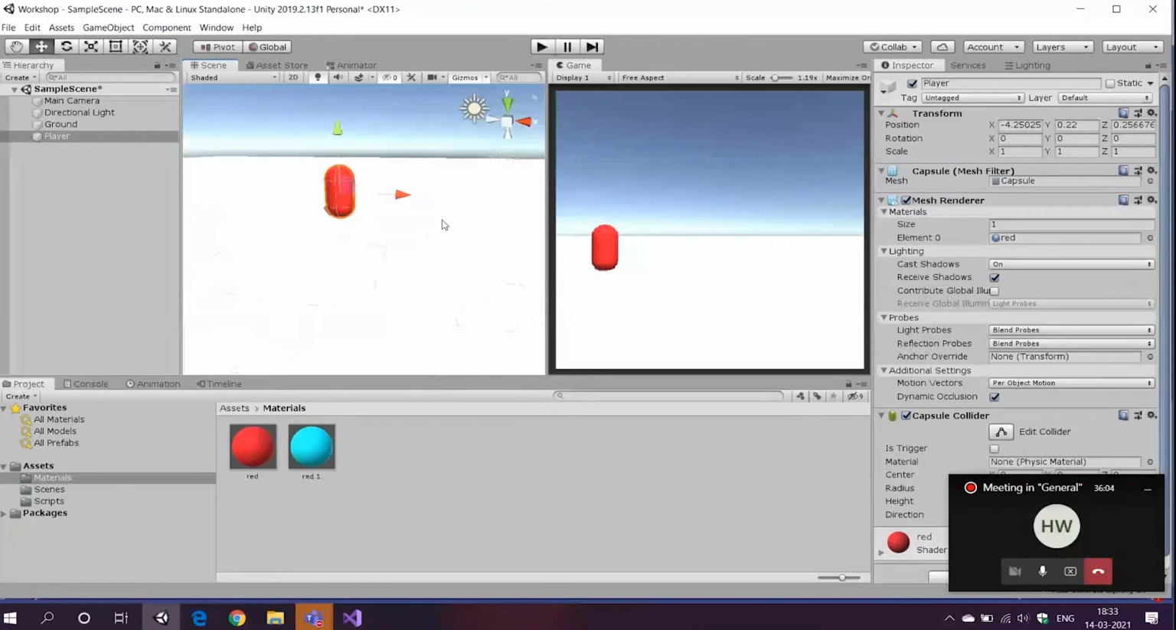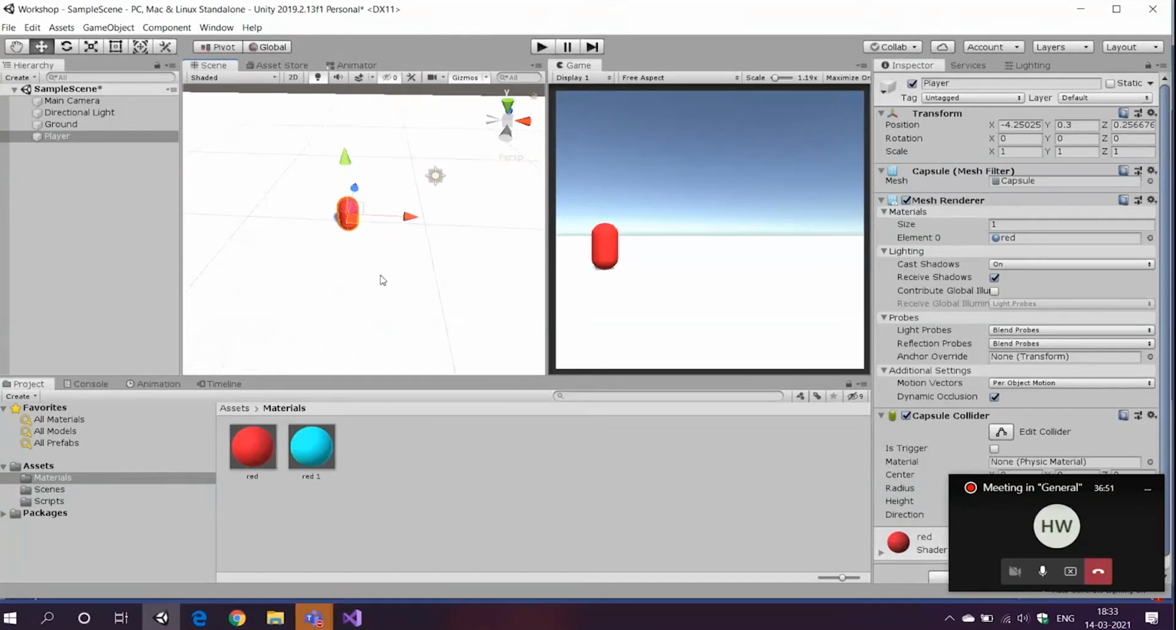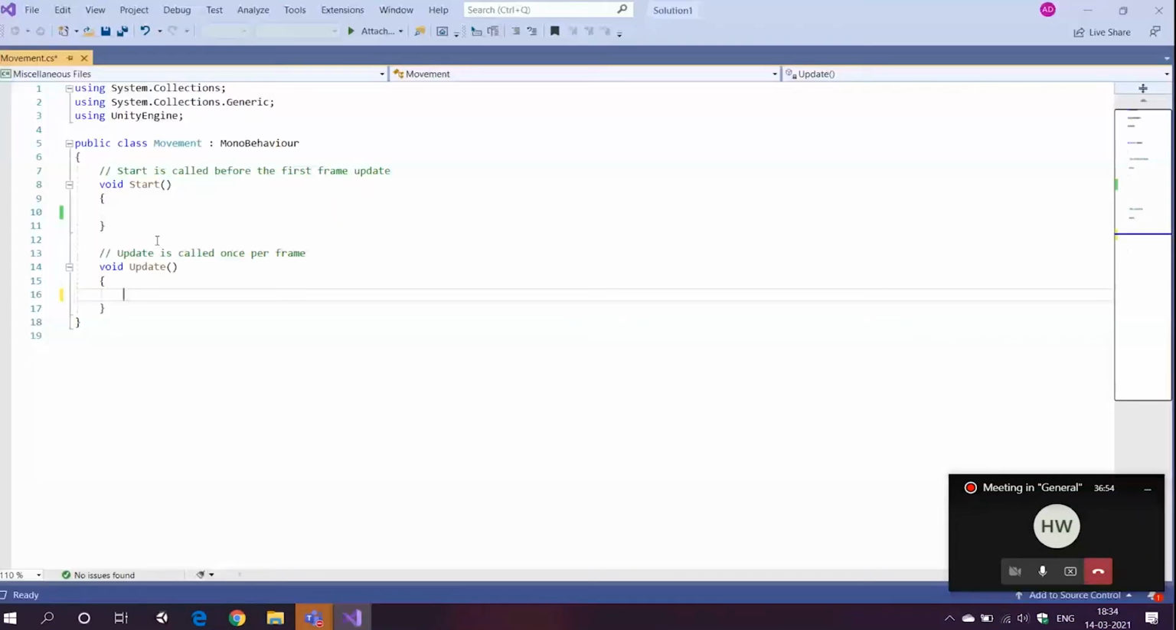Okay. When you add your player to the scene, you will find that it was just below the surface like this. So just use your Y and drag it up so that it lands on the ground. It's not perfectly landing, but try to bring it as close to the ground as possible. Now let's create a movement. This is my movement script, and I'll make the player move.